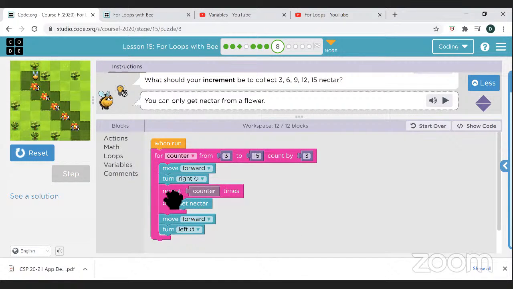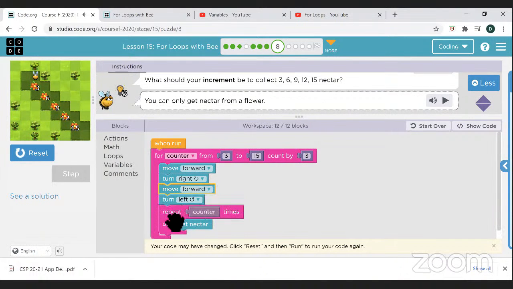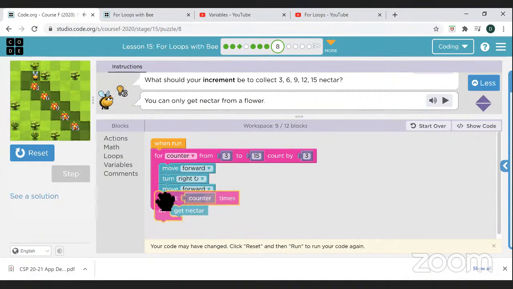You have to have another move forward there, then have the turn left. Just spotted that. You messed up the card. Oh, I think it was my fault. But it's actually supposed to be like this.